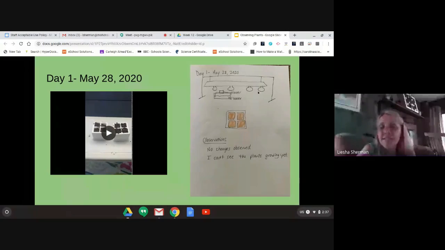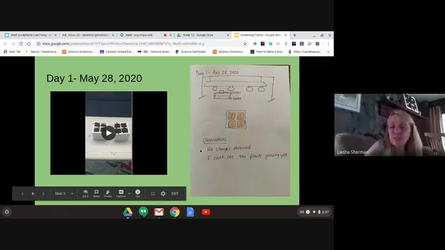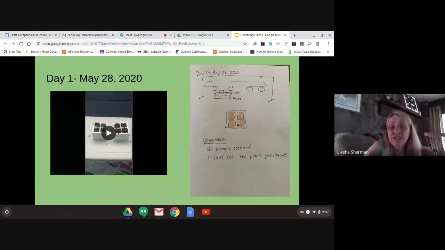I could have labeled these the lights. And then I drew that quad that you see right there. I call it a quad planter because it has 1, 2, 3, 4 spaces. And I just colored it in brown to show the dirt because there's nothing growing yet. And for observations, I put no changes observed. I can't see the plants growing yet. And so that's what I recorded for observations on this day. I also could have felt the soil and made an observation about what the soil felt like. But pretty much that's all I can do on day 1.